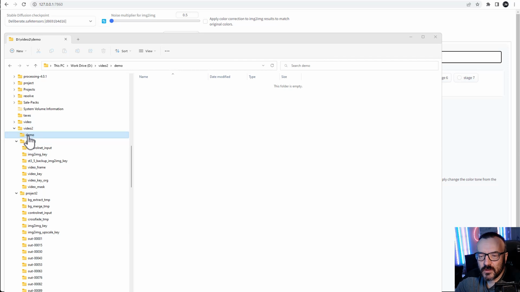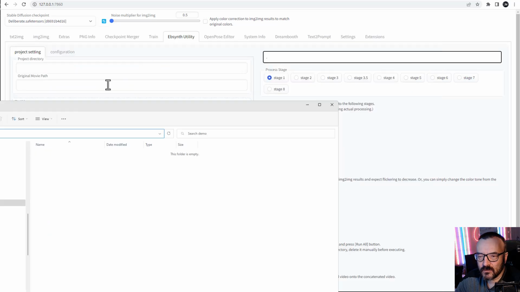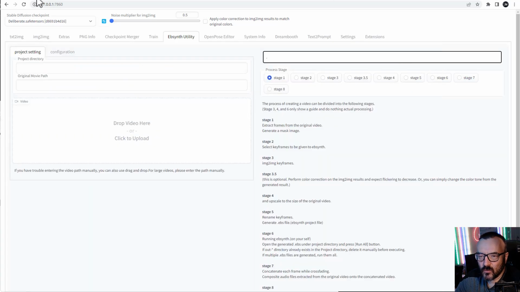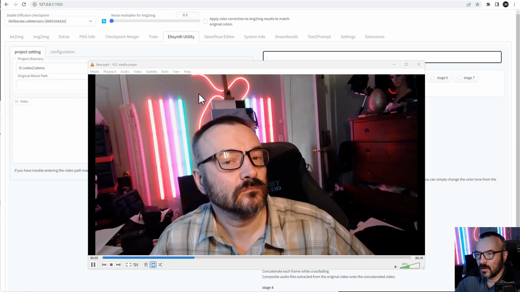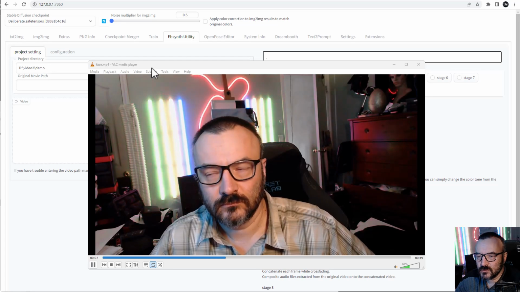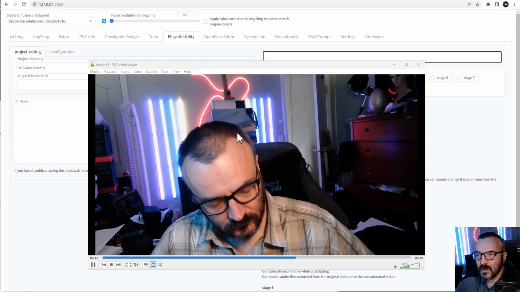For this, you'll need to go and create an empty directory for your project. Right here for me, it's video 2 and demo, and I'm going to just click and copy this path. Next, when we're going inside the Stable Diffusion project directory, we're going to paste this directory in project. Now we need to put in our original movie that we're going to use. Here's the video I'm going to use, and I shot it very fast on my webcam.